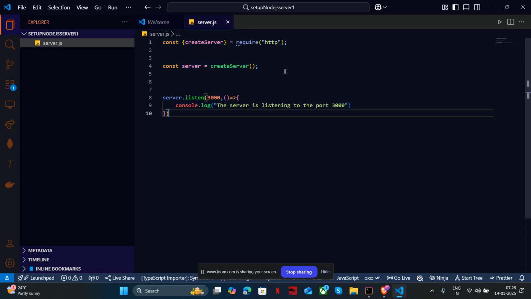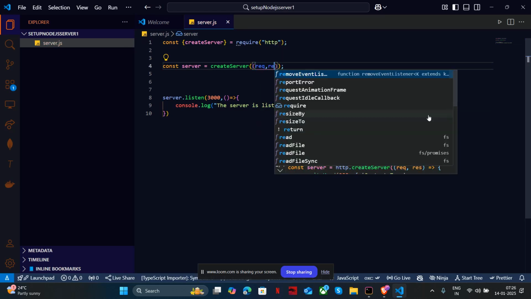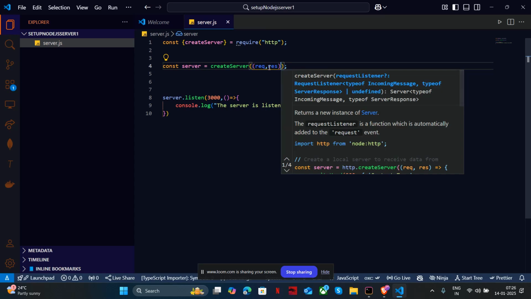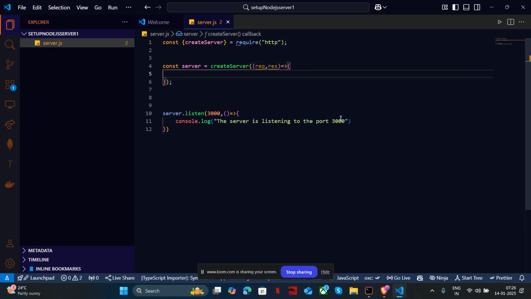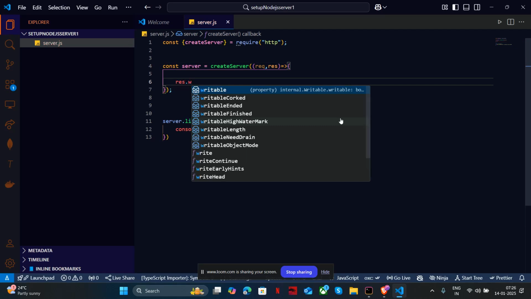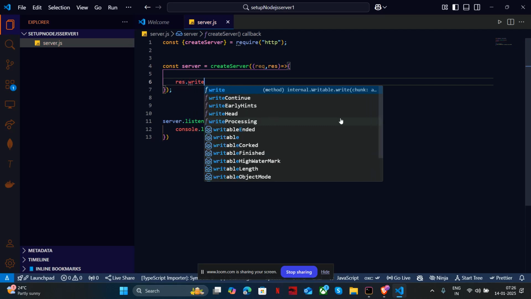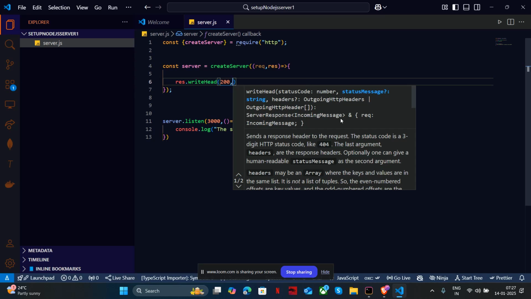We need to test it and send a response to it. So I'm going to write a function here, request, response. We will get the request and response out of this function, so we can use them accordingly. So I'm sending the status with writeHead, providing the successful status and content type HTML.